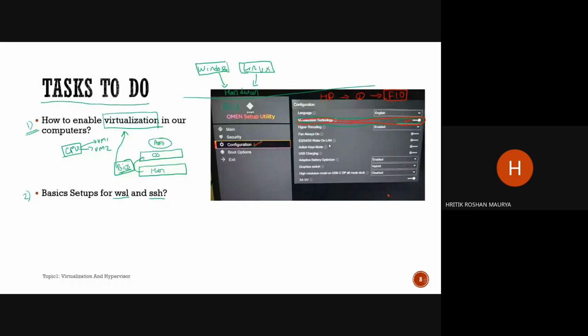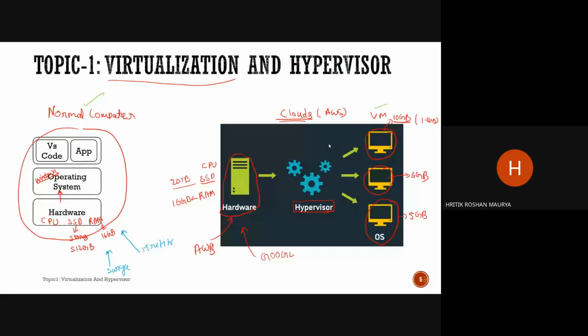That means the hardware is now okay. There are two things: one is hardware, then there is software. Correct?